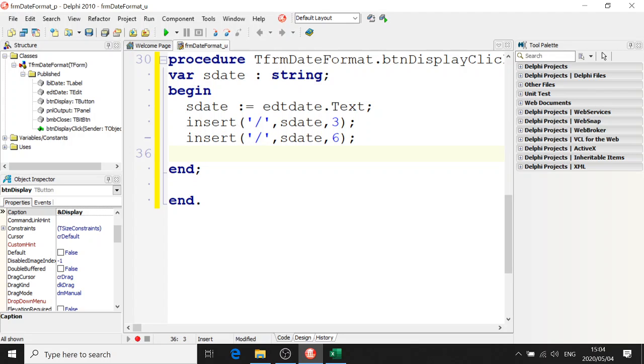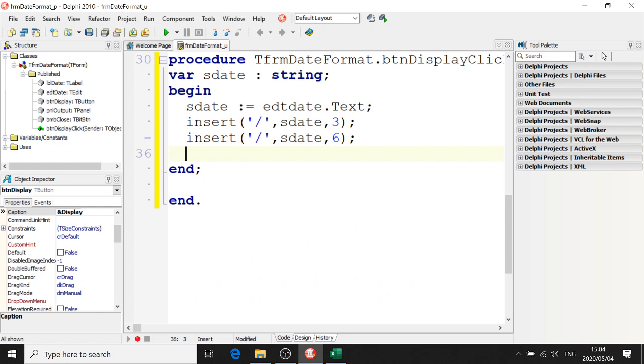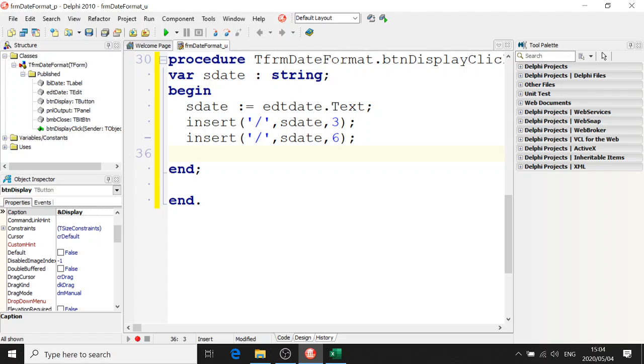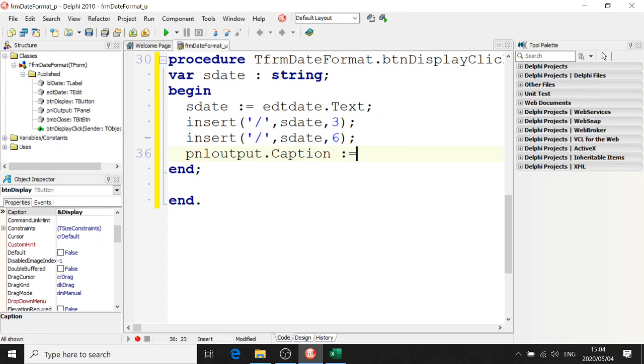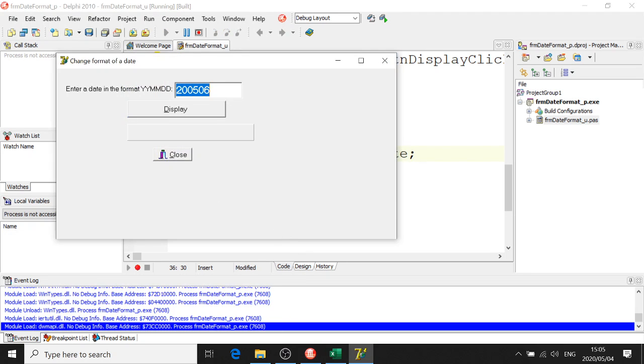There it is, like I said. Now we're going to display it in the panel: pnlOutput.Caption equals sDate. sDate is the thing that we changed, the date that we changed. We haven't introduced any other variables there. So I've got a date typed in there, and I'm going to click display.